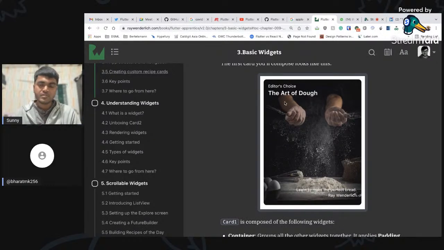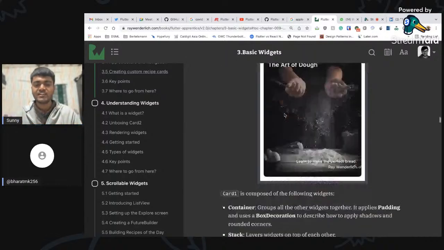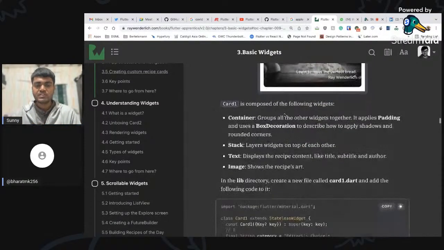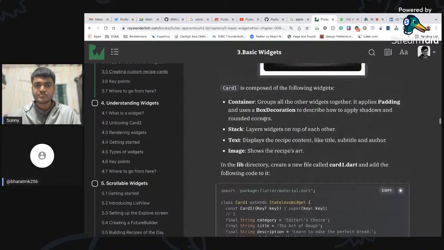And it is in relation to the card: the text is cornered on the top right, the editor's choice text, and the other text is pinned to the bottom right. So let's see what is the way to do all of this, and let's try to combine all the widgets that you learned, and we'll mix in a few new widgets and try to see how to build this.